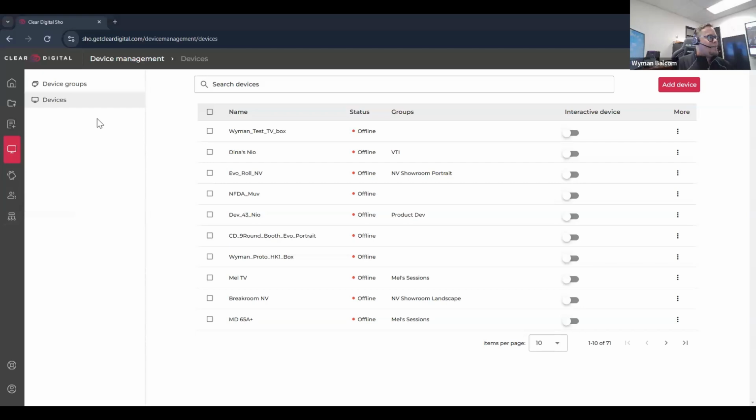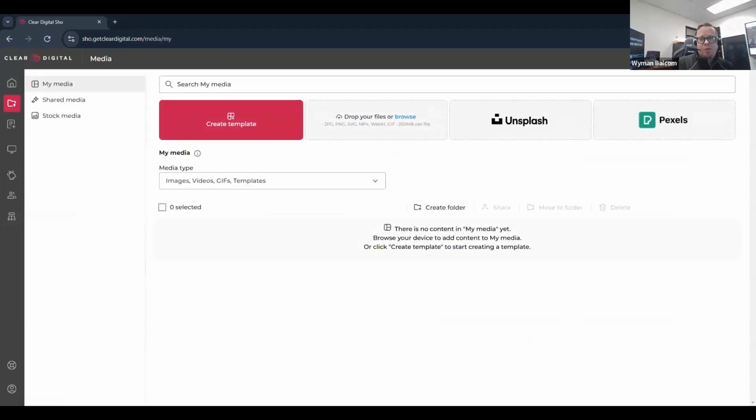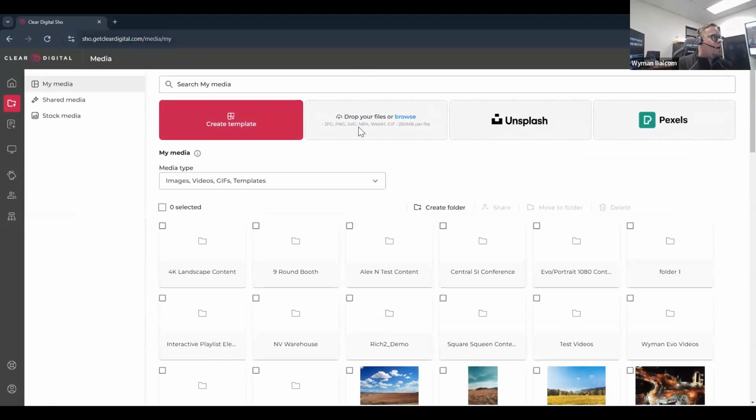So to get content into the Show platform, I'm first going to begin with bringing my own media, my own content into the Show software. So I have the ability to drag and drop files like pictures, videos, etc. Anything from JPEG files, PNG, SVG, etc. Even MP4 video files, WebM, and GIFs. As long as I'm within 250 megabytes, I can bring in any sort of media that I like. And then it ends up in my media section here.